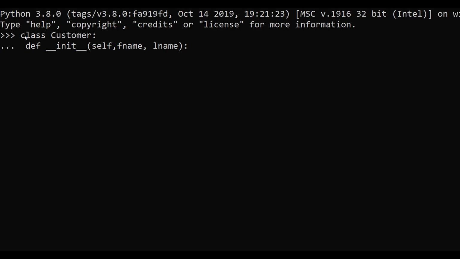After giving the colon, as you can see, we are in the init function now. Give the indentation and use the similar syntax that we have discussed in our previous lectures. So self dot first name will be equal to f name, and self dot last name equal to l name. What is the significance of the self parameter that we have seen in our previous lecture? After hitting enter, let me create one method called print name.